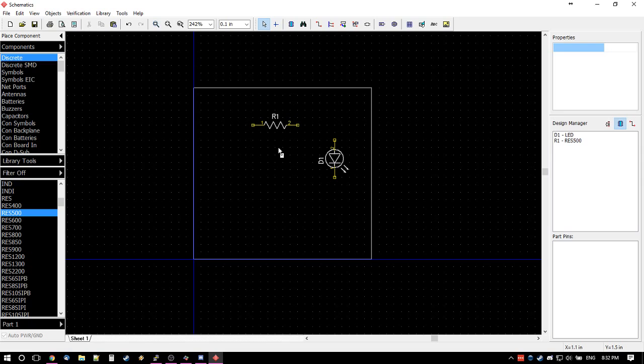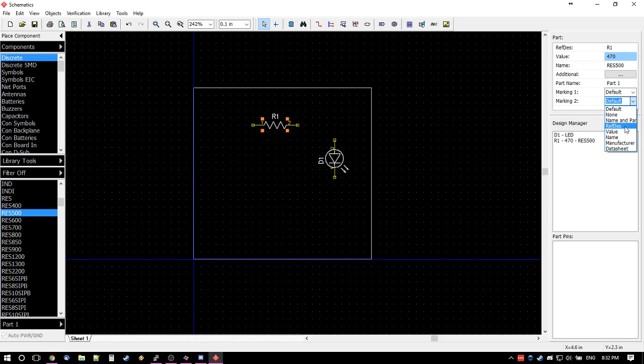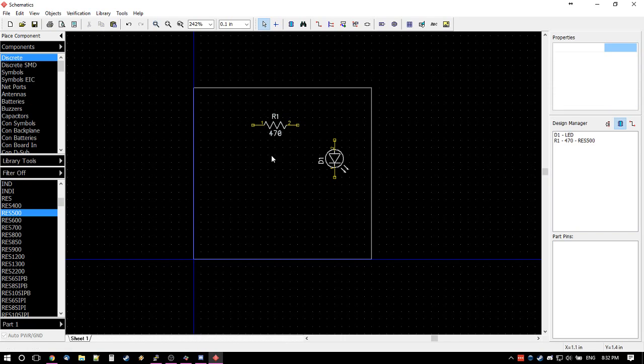All right. Now we need to give this resistor a value. For an LED, it doesn't really matter, but a resistor has to have a certain value. So click on it so it's highlighted. Then over here, in the value, double click, and type in 470. That means 470 ohms. Now we want to display that so that we can see it on the schematic. So we go down to marking 2 and change it from default to value. Now we can see it's R1 and it's 470 ohms.